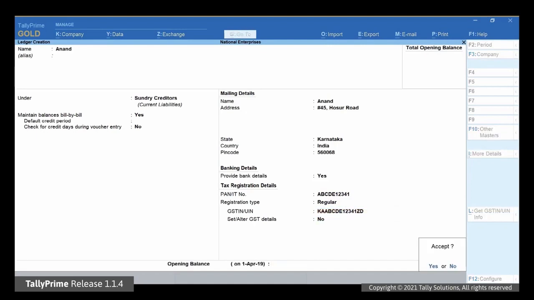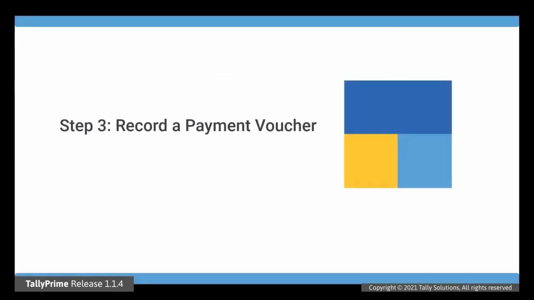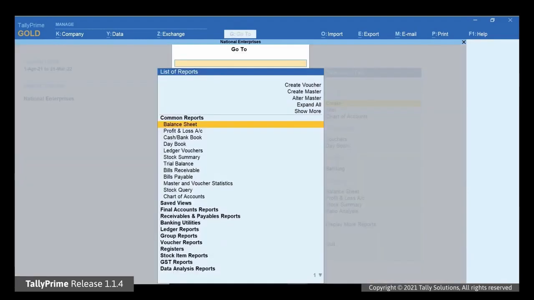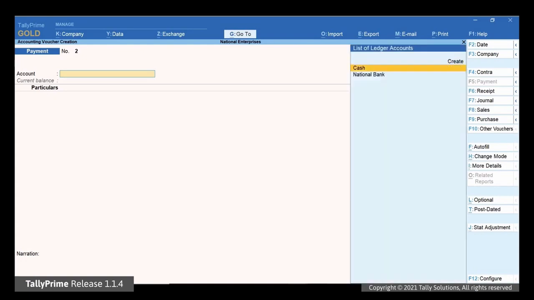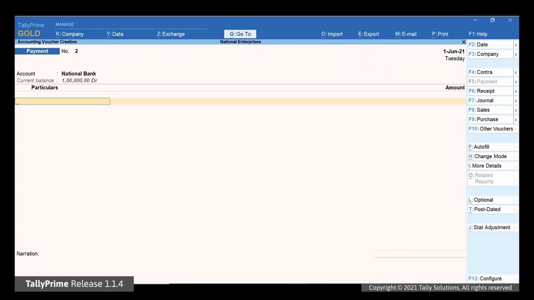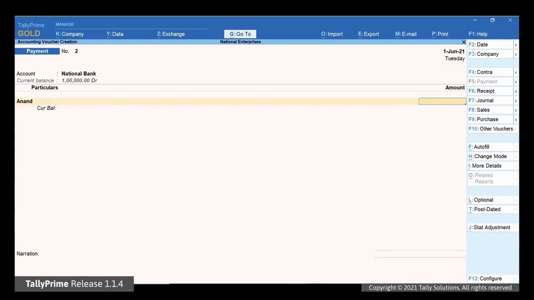Press Ctrl A to save the party ledger. Now, you can record a payment voucher. Press Alt G, Create Voucher, press F5. Under Account, select the bank ledger that you created. In the Particulars field, select the party ledger created for the beneficiary.